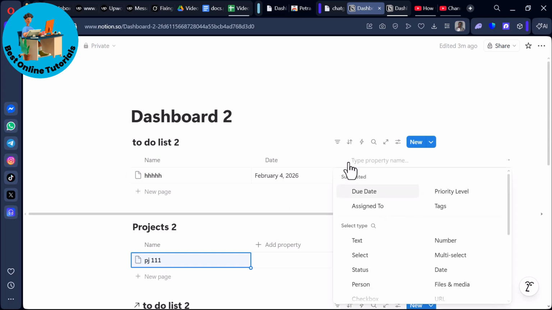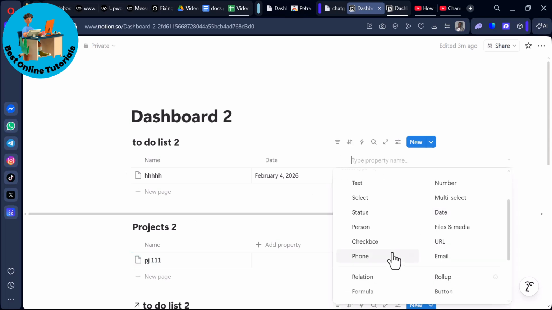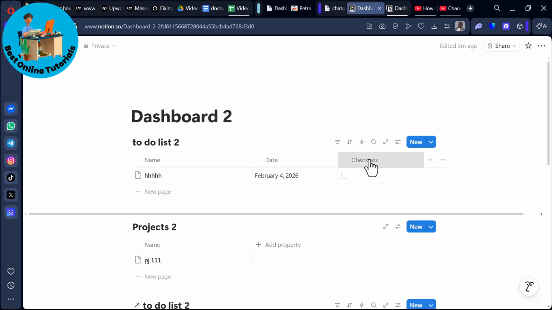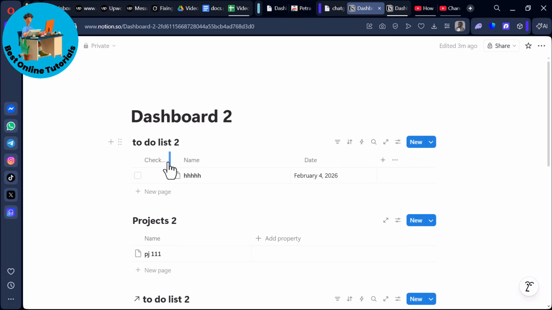So click on the add property and then scroll through and select checkbox, and then drag your checkbox to the front, and then you can now simply reduce its size. You can reduce the size so it's quite small, and then we have a checkbox, we have a name, we have a date. All right guys, so that's how you can easily go about this.